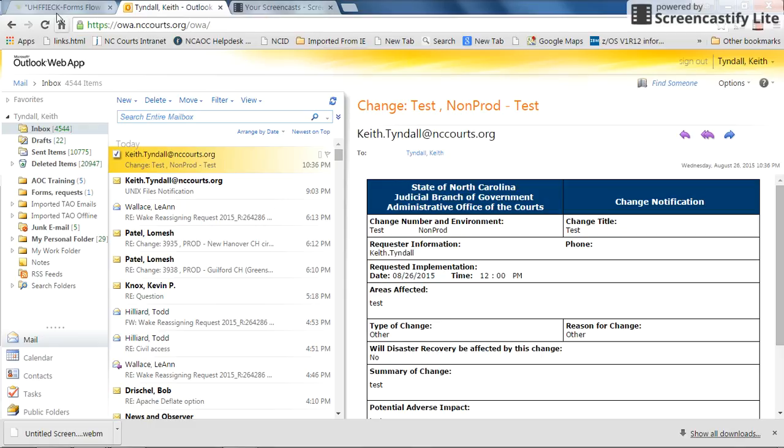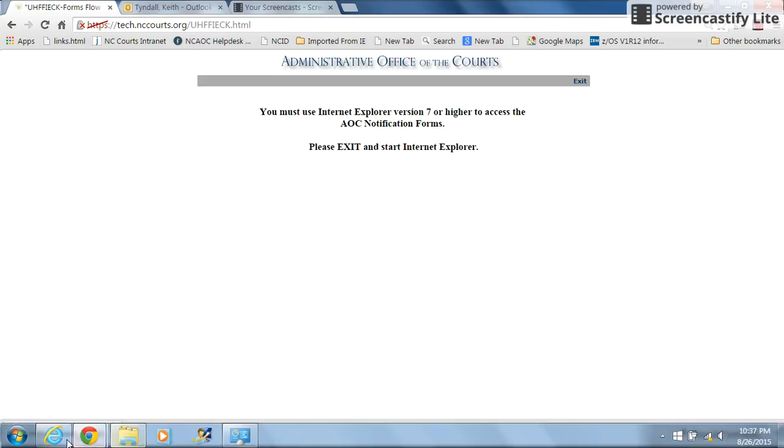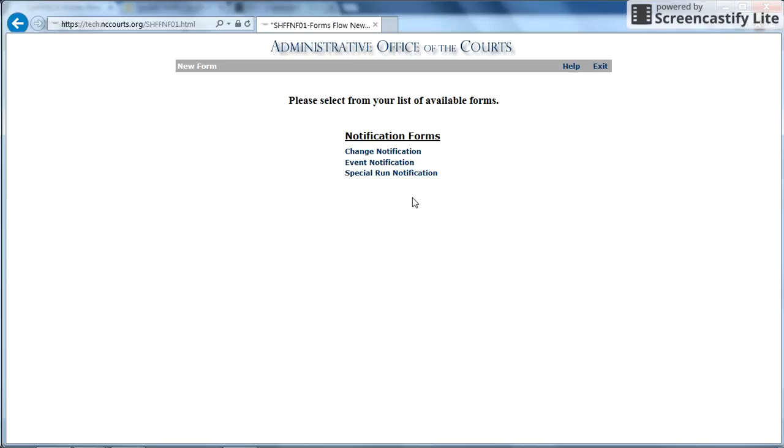And if you have any questions, or like I said, it currently does not run in Chrome, so that's the message I put in there in case you try to run it in Chrome. Go back to IE. There we go.